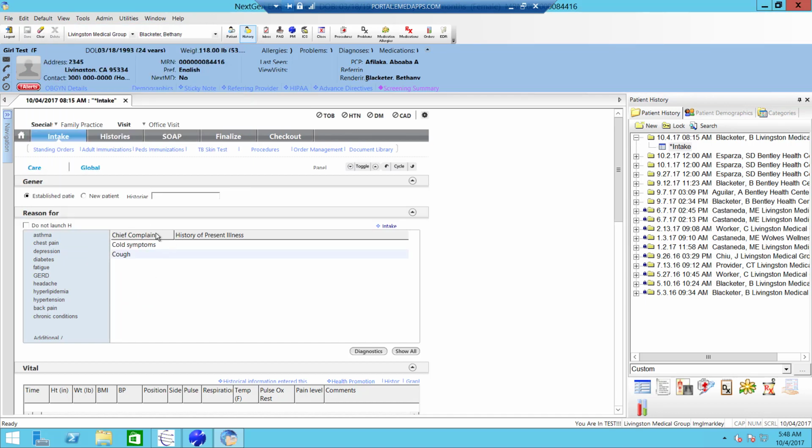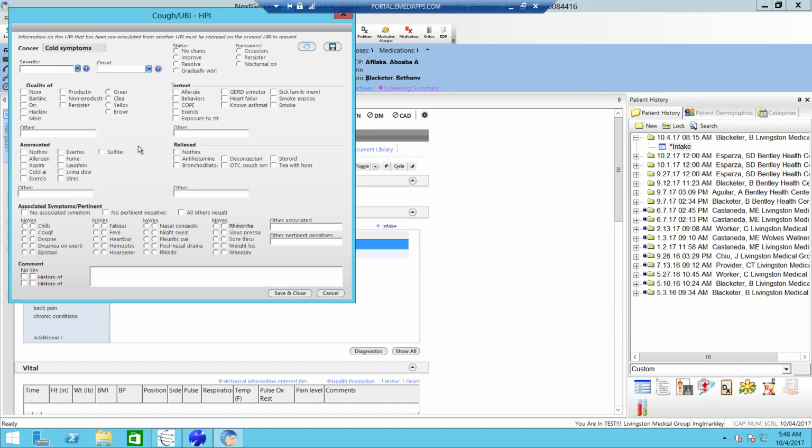The nurse or medical assistant does have the option to ask the patient some simple questions related to their reason for visit. It's up to the practice and your relationship with your medical assistant or nurse if they should be doing anything more than just selecting the reason for visit. I'm going to select something just so that you can see what it looks like if they do. So I'm going to say that they will address their cold symptoms.